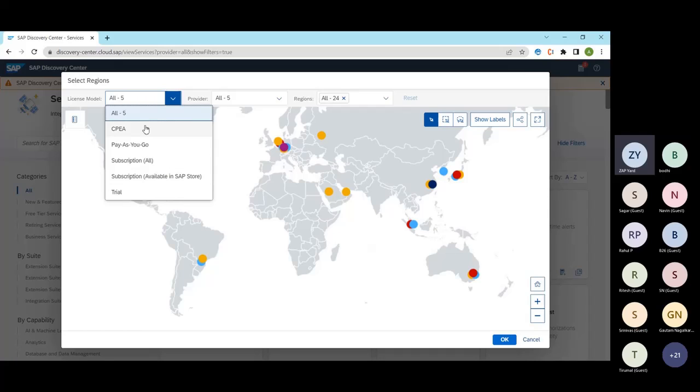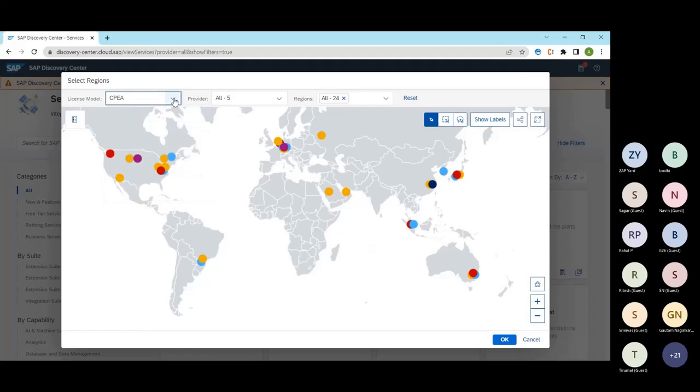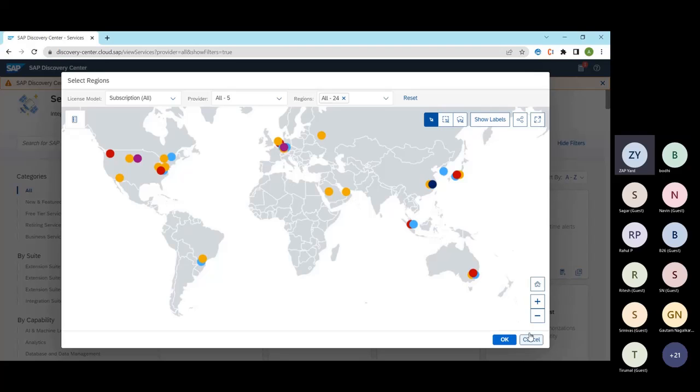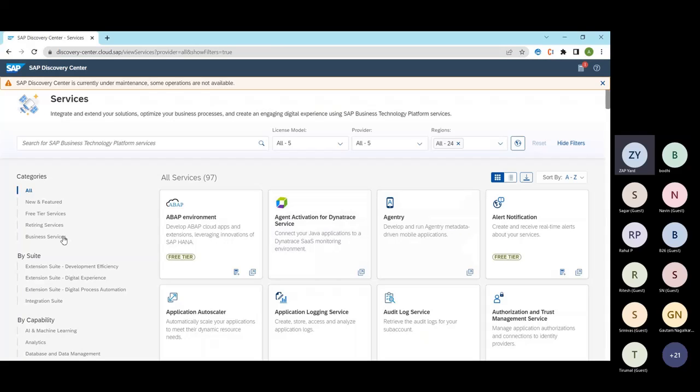Most of the customers I have seen are using the Cloud Platform Enterprise Agreement. There are a lot of benefits, and they get a lot of discount as well. All the cost related and pricing related things I will come to in a later part. You can see all the providers are providing all these license models. Now let me go back to the catalog.